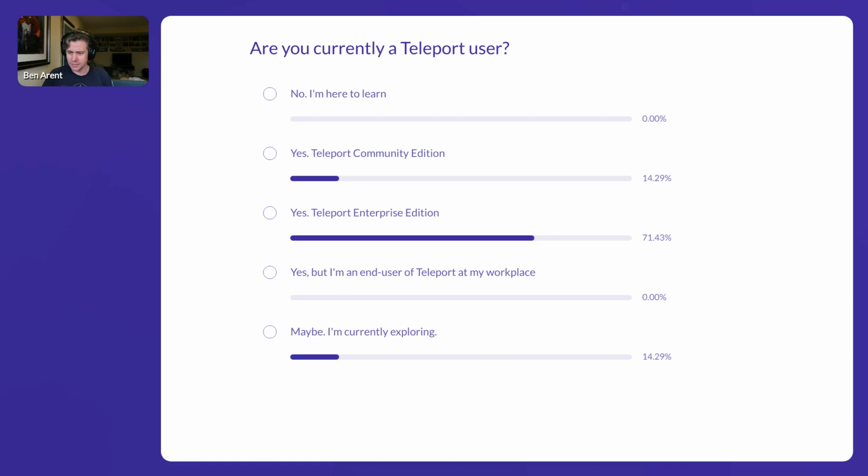Okay, so it looks like we have some people coming in, mostly Enterprise Edition Teleport users, and a few people exploring, learning. Let's give this a minute or two for everyone to finish. Get your vote in now.